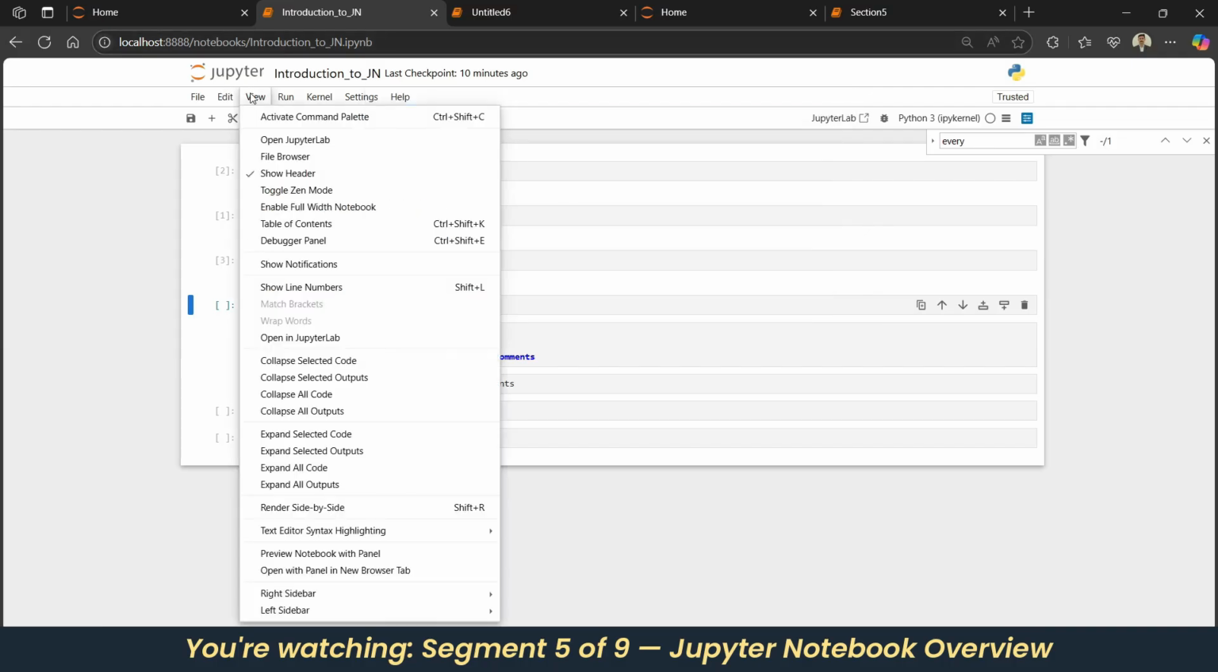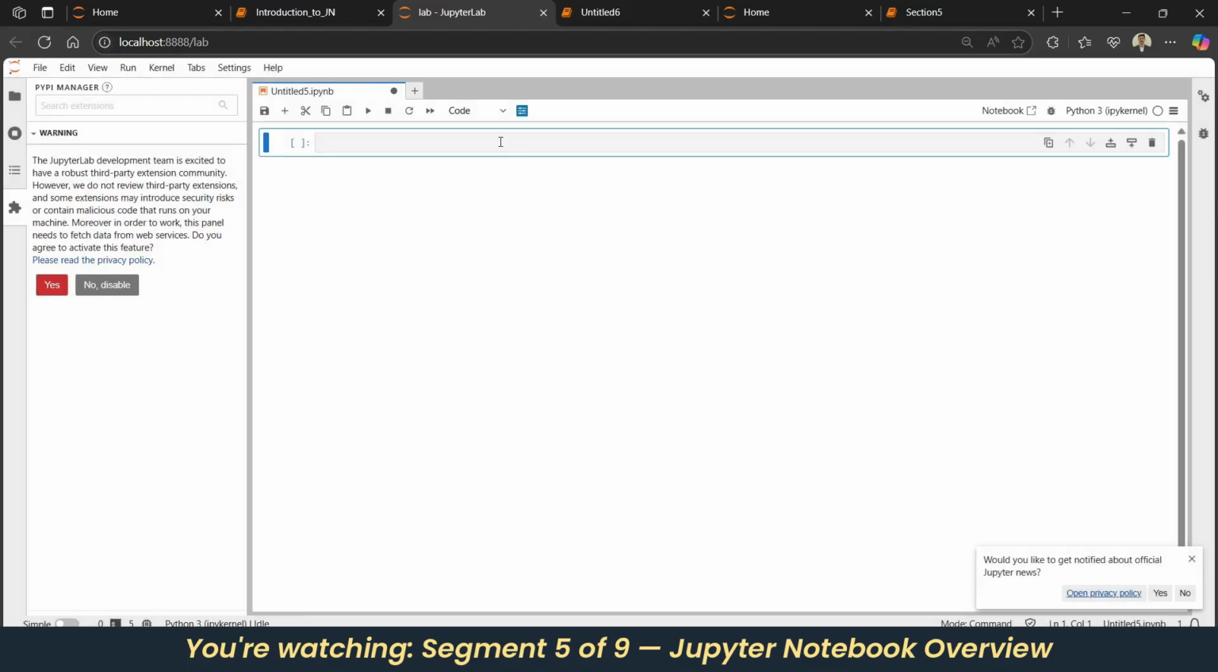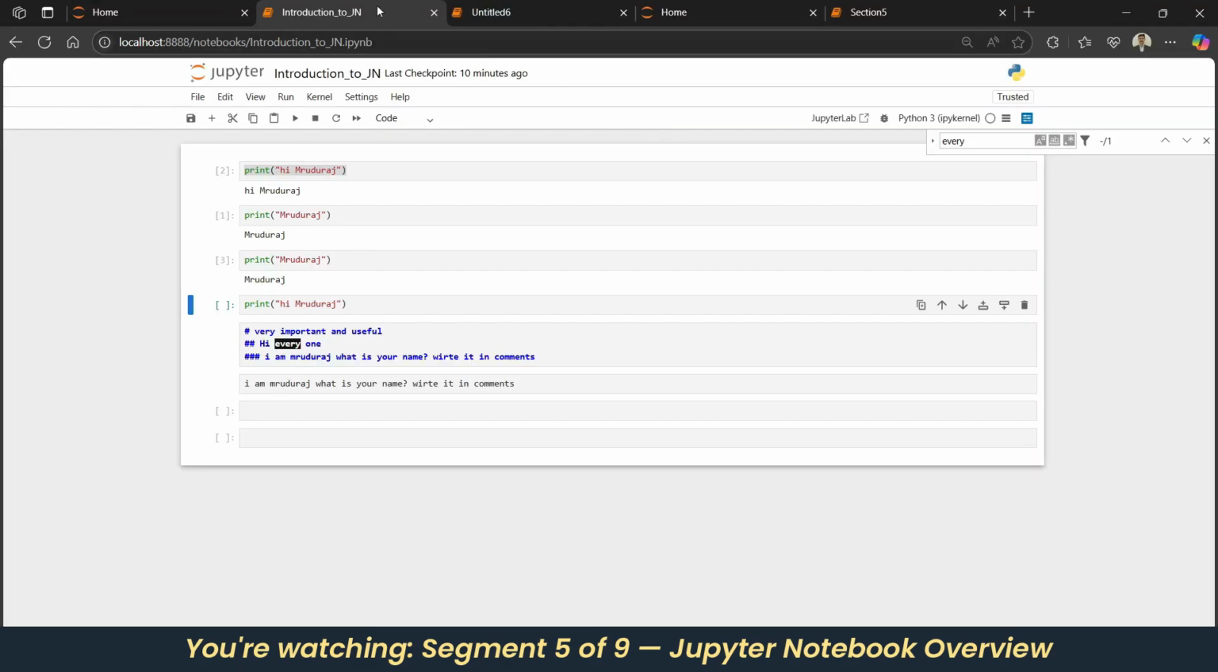Now let's get back to this view again. Then we have options like Jupyter Lab and File Browser. When you click Jupyter Lab, it will switch you to the advanced Jupyter Lab interface. Right, this is the Jupyter Lab interface. Now let's close and go back to our Jupyter Notebook.